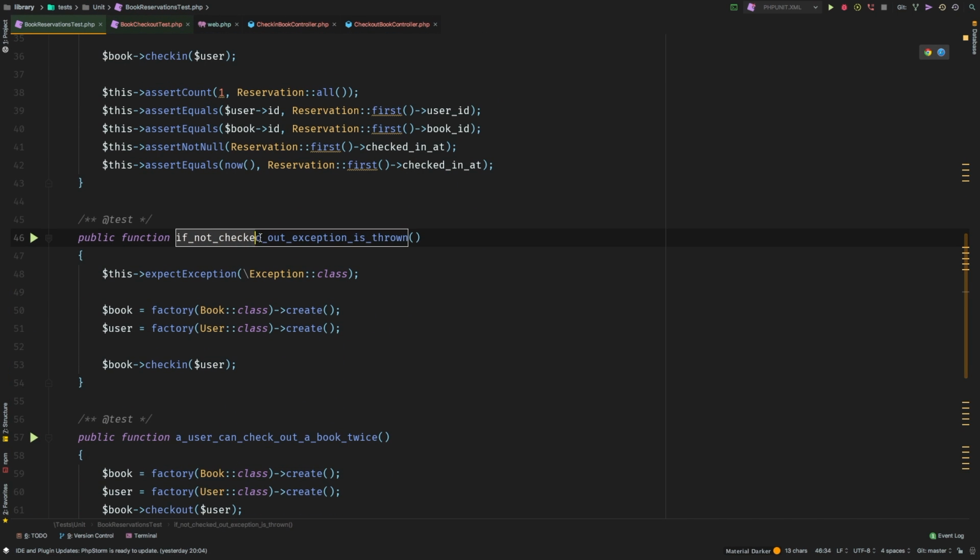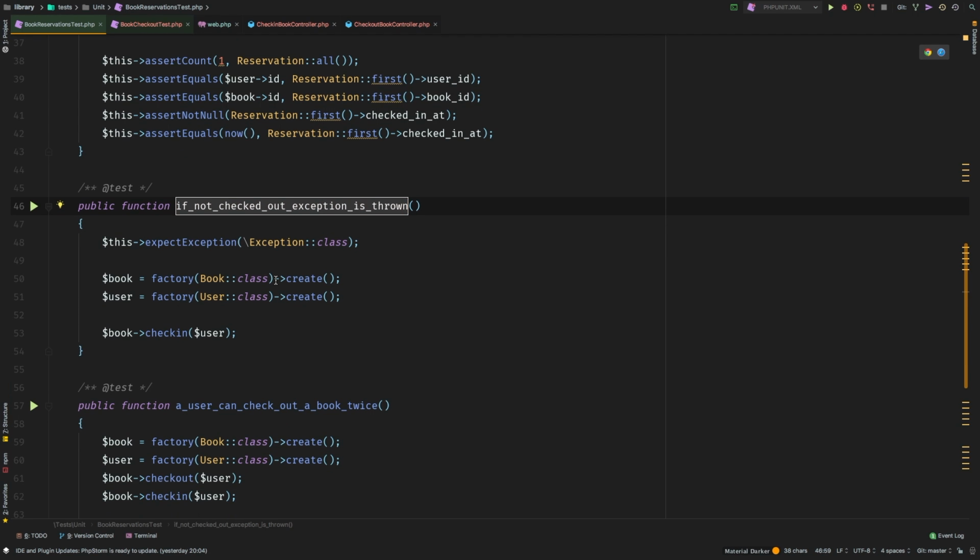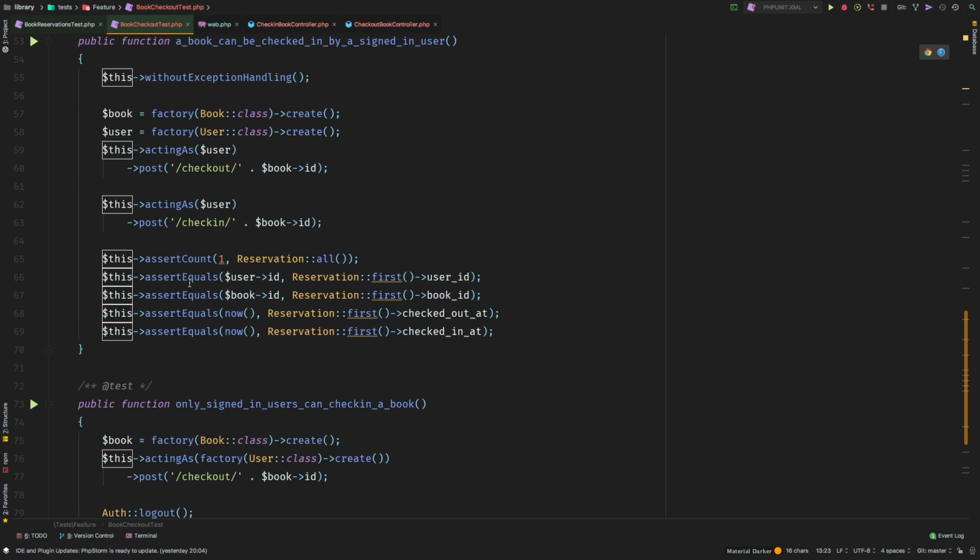Let's check this out. So if not checked out, an exception is thrown. So if we try to check in a book that is not checked out, then we're throwing this exception. Now, in terms of the UI, what do you expect to happen? Well, I really kind of think that it should just be a 404. If you tried to check in a book that's not checked out, really it should just be a not found. I think that's good enough for our test. So let's do that now.